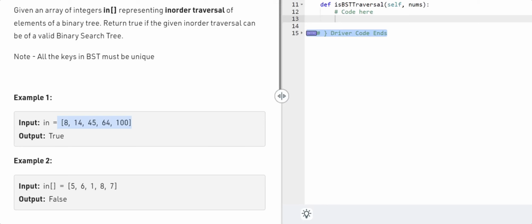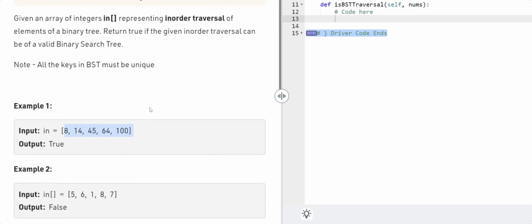And if your binary tree is given in the form of an in-order traversal, what you just need to do is check, for every node we're traversing, whether this node is smaller than the very next node ahead of it. We just need to keep on checking for every node like that, whether 14 is less than 45, whether 45 is less than 64, whether 64 is less than 100. And if at any point it's not true, you just return false, and if all of them are true, then you just return true as our output.